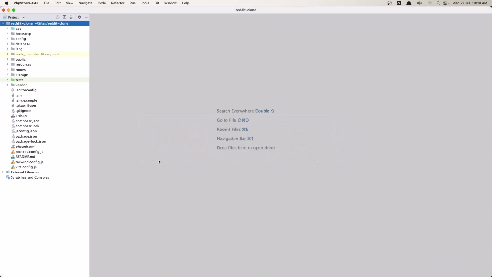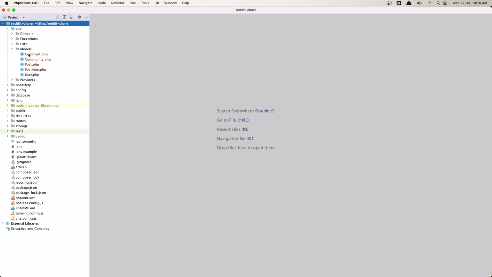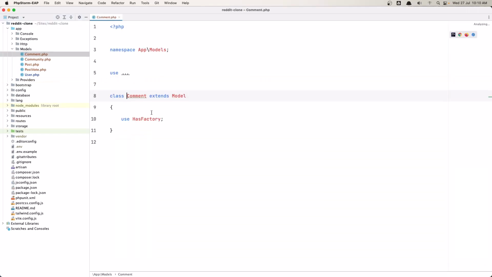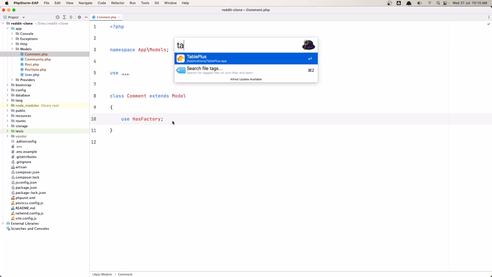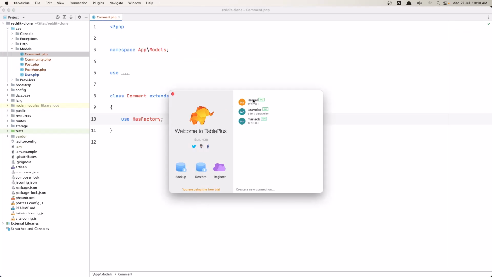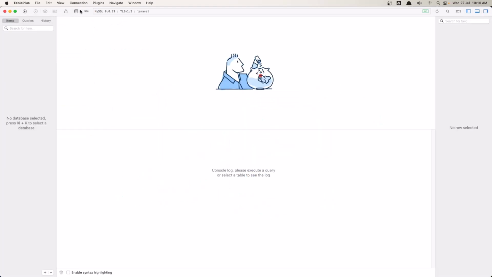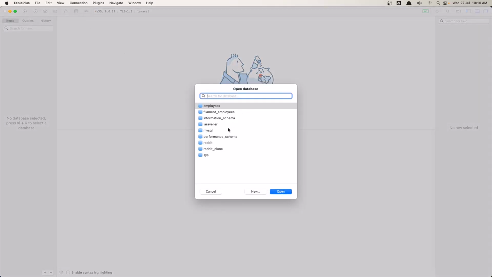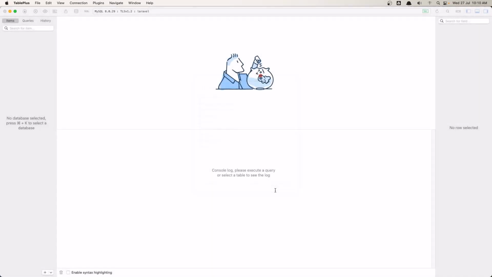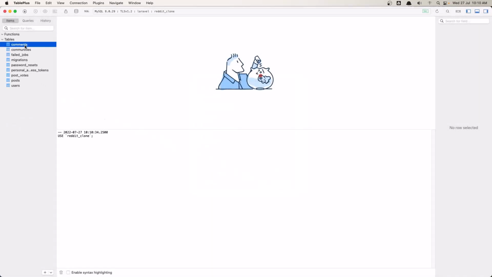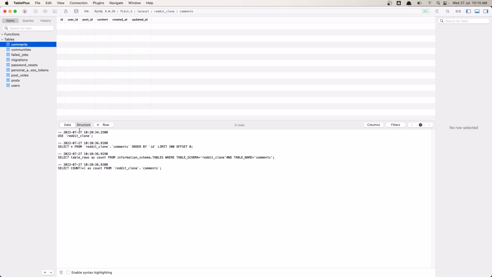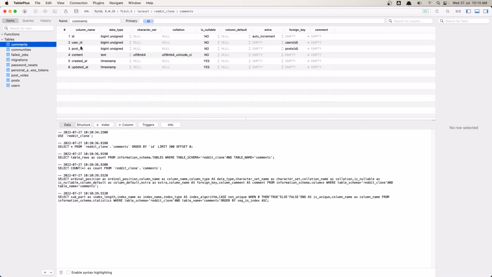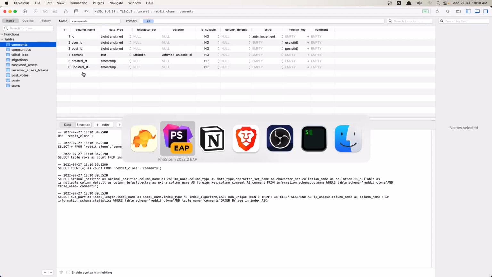And I'm going to use PhpStorm for now. And let's open the models. And let's open first the comment model. I'm going to open also the TablePlus to see the fields we have for the specific model. So Reddit clone. Click open and go to the comments. So we need the user ID, post ID, and the content.